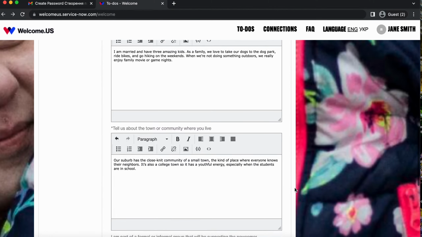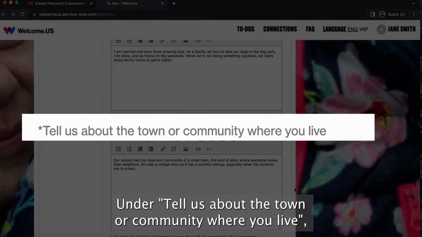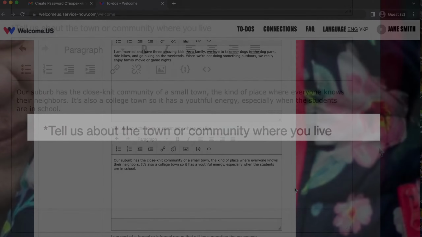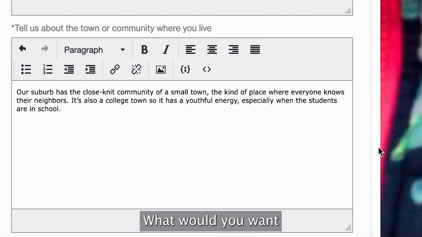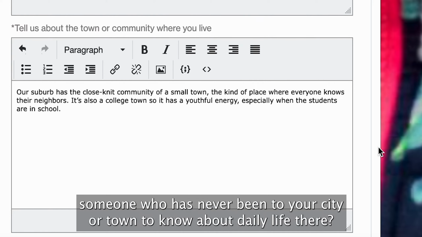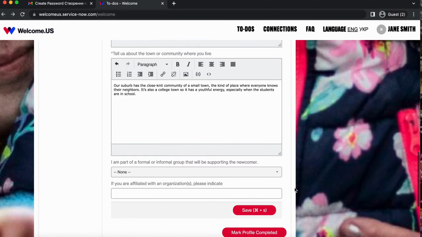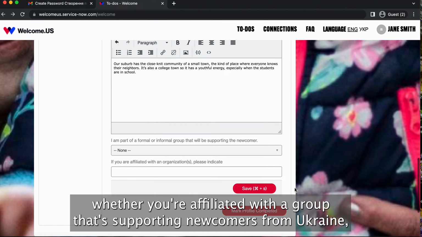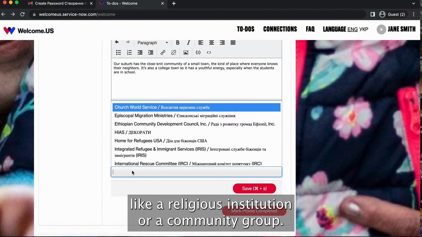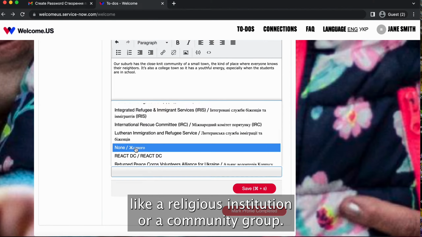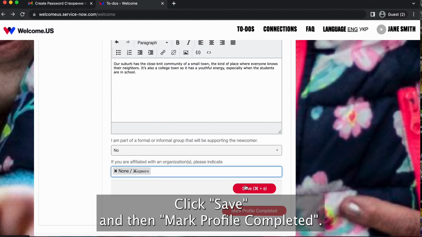Under Tell Us About the Town or Community where you live, describe what life in your community is like. What would you want someone who has never been to your city or town to know about daily life there? The last questions are about whether you're affiliated with a group that's supporting newcomers from Ukraine, like a religious institution or a community group. Click Save and then mark your profile completed.